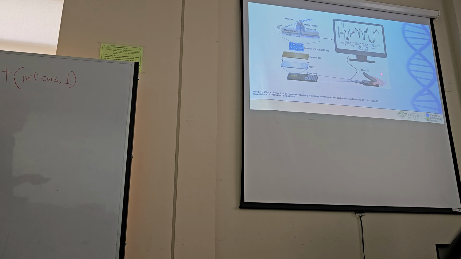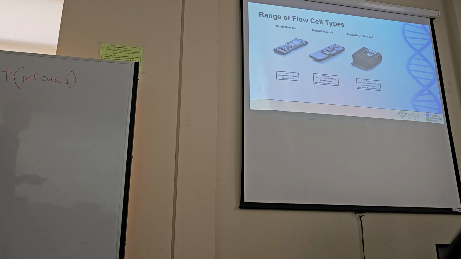It can just connect to an ordinary computer like a laptop or something, connect to iPads and things like that. The flow cells themselves come in a range of different types.